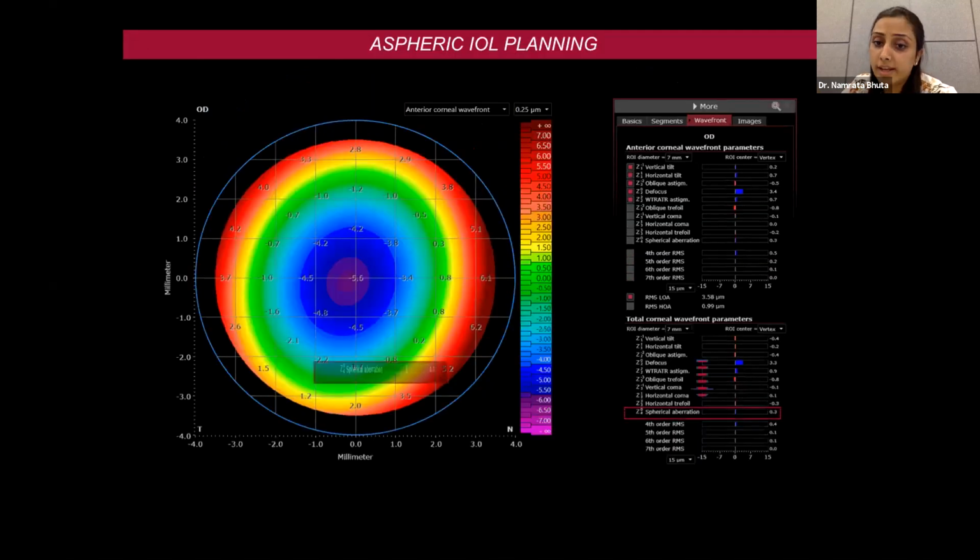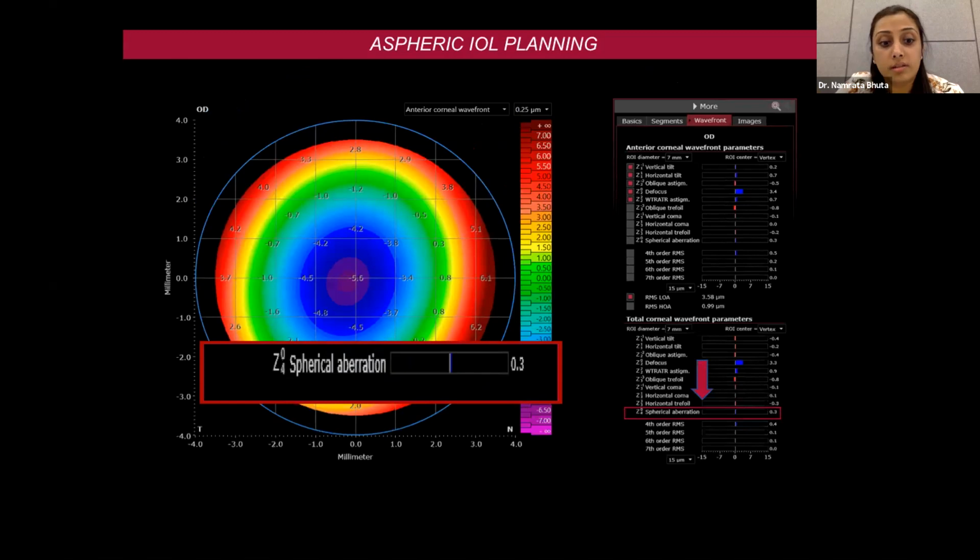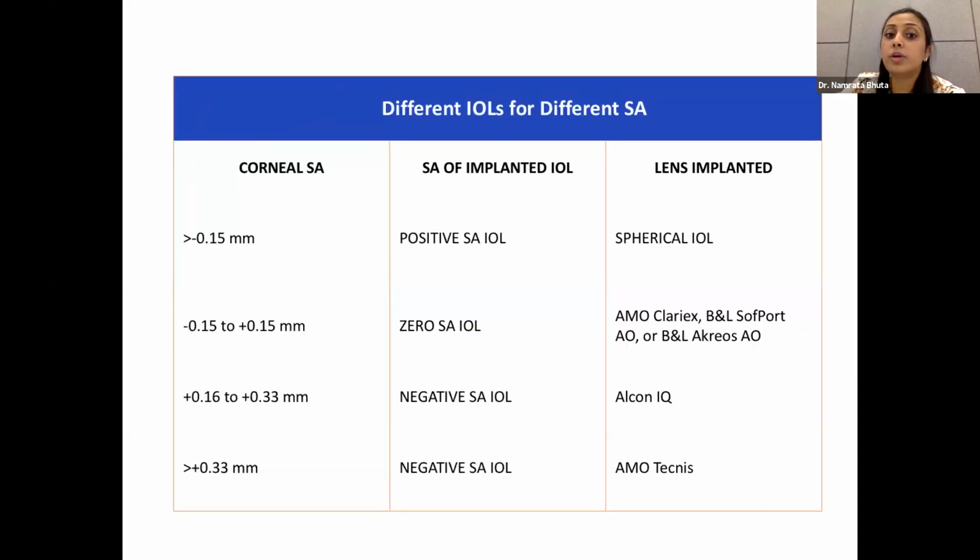Coming next to aspheric IOL planning. Your wavefront map also gives you the spherical aberration. Depending upon the amount of total spherical aberration in the cornea, you can plan the type of IOL that you want to implant. If you have an aberration in the range of more than 0.16 to 0.33, you can go ahead and implant a negative SA IOL, such as an Alcon IQ, or if it is more than 0.33, you implant an AMO Tecnis, which has a negative SA of minus 0.45.